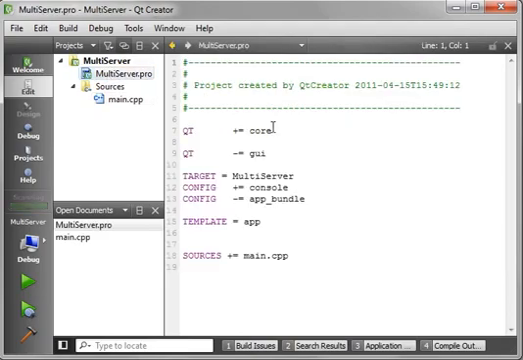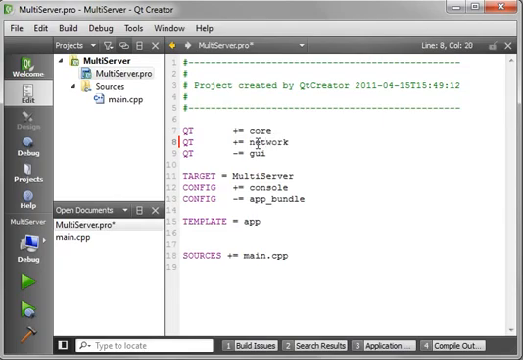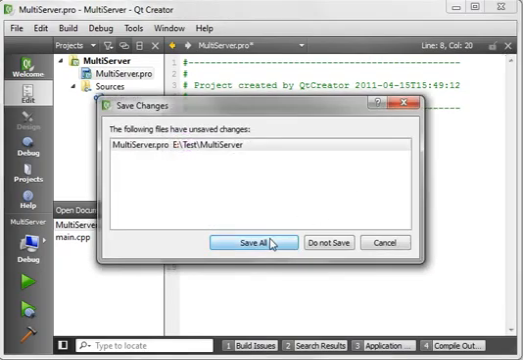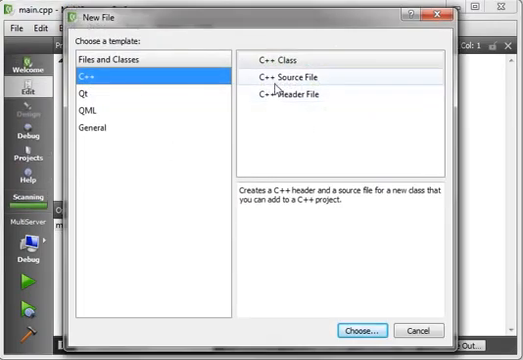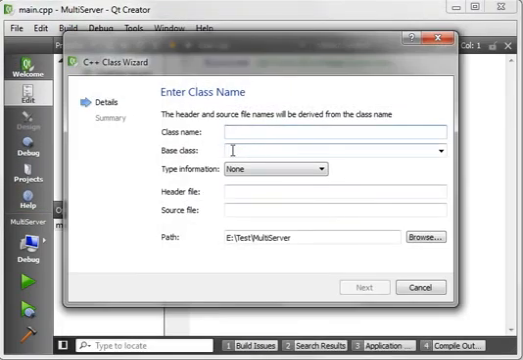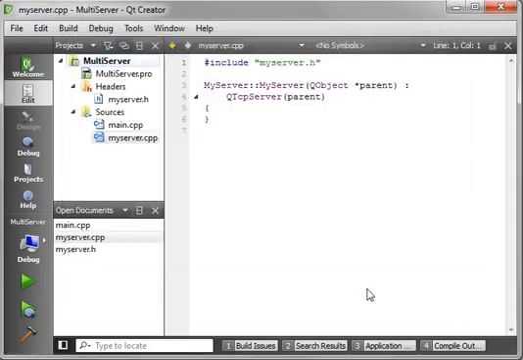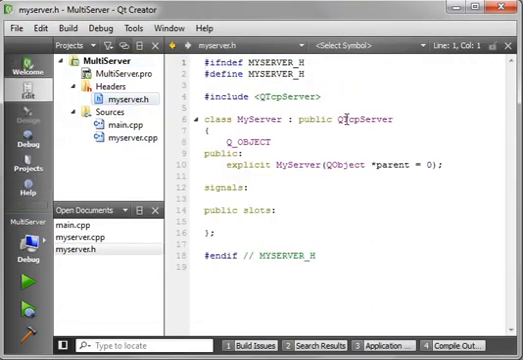So first things first, let's add in our network module. And then we need to make a couple classes here. The first one we're going to make is going to be the server, and we're going to call it myServer. The base class for this is going to be QTcpServer. Here it's QObject. Make sure you spelled that right when you do that. I made that mistake one time. It was actually kind of difficult to debug.